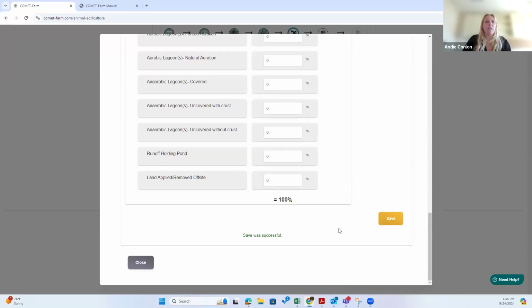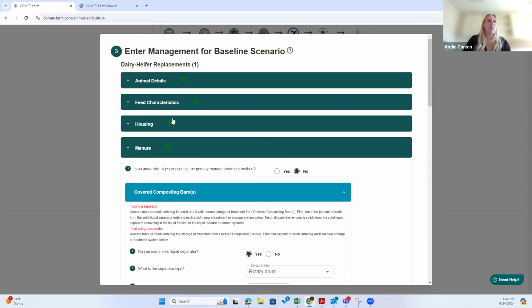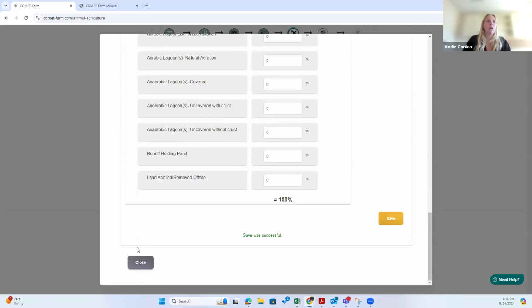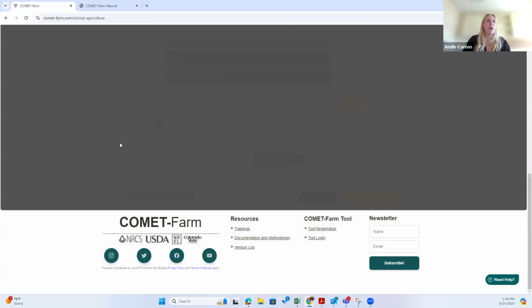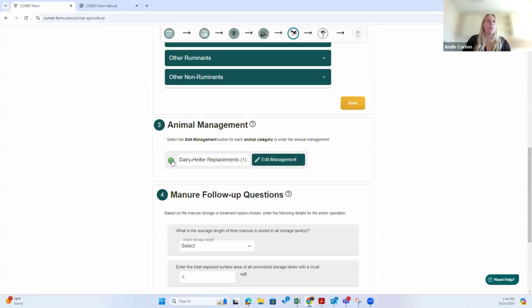Okay, I've pressed save. If I scroll up, all of these are green checks. So when I press close, now this is a green check, meaning management entry for my dairy heifer replacements is complete. And because of the manure selections that I made previously, I have a couple different manure follow-up questions. If you don't see this section, manure follow-up questions, that's not an issue. It just means that the selections that you made do not require additional information.